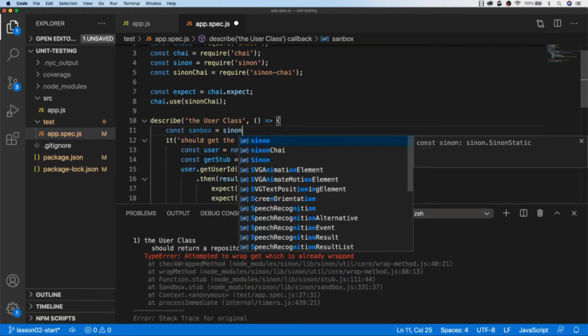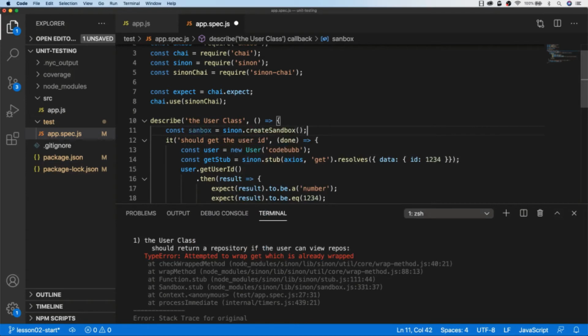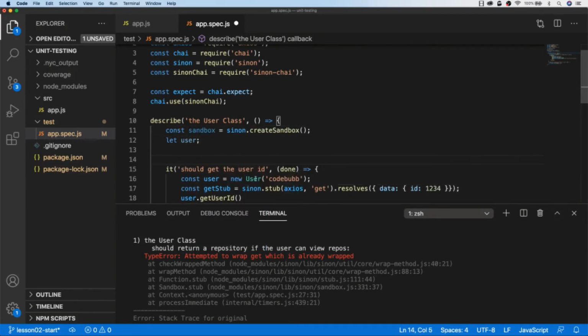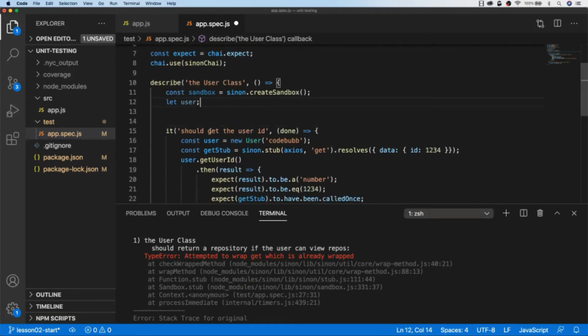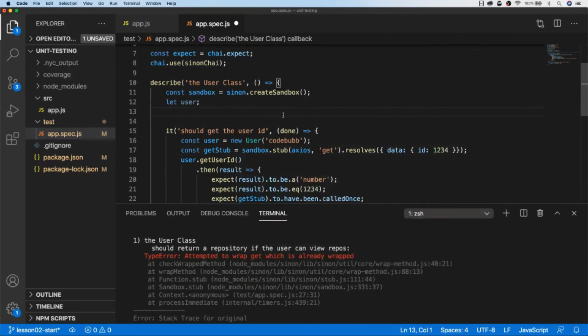And what we're actually going to do is call on the sinon object a function called createSandbox. And the other variable is going to be called user. And what we can actually do inside of our first unit test, instead of calling sinon.stub, we can call sandbox.stub, which will create our stub in a sandboxed environment, which we can reset after each unit test.